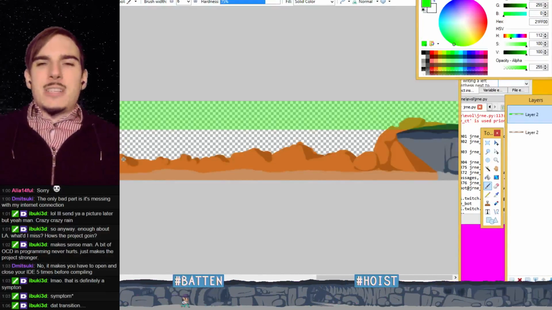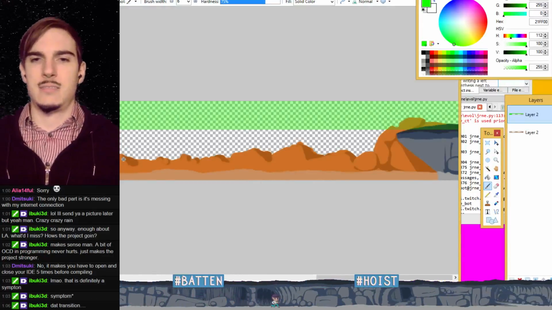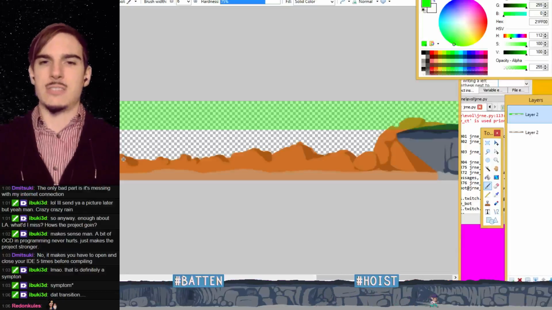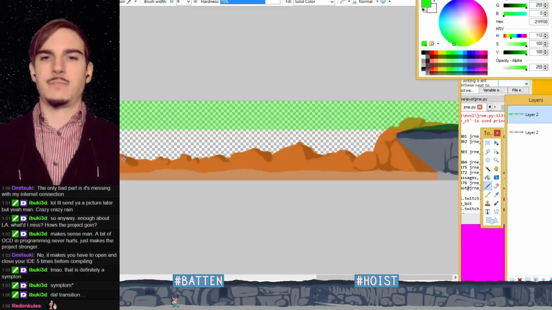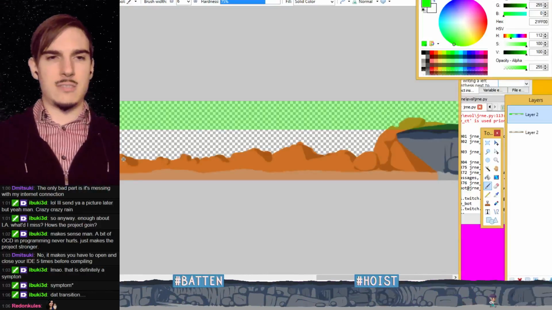Because the other thing is, I haven't watched the actual speed version of these transitions. It might be that at actual speed, these shapes look so weird against each other.